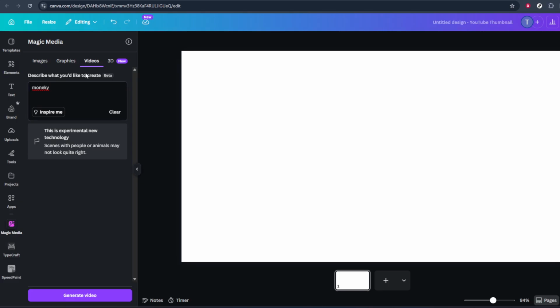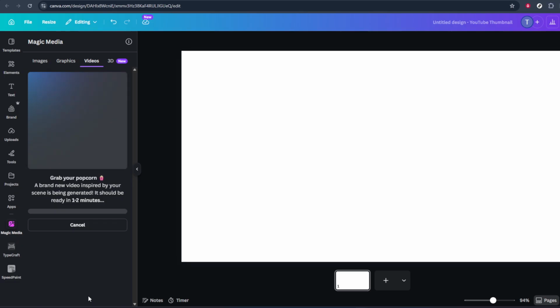Click on Magic Media to open its options. Once Magic Media is open, you'll see different types of content you can generate. Here, make sure you click on Video. This tells Canva that you want moving visuals instead of still images or other formats. Selecting video is important so the tool knows how to process your prompt.